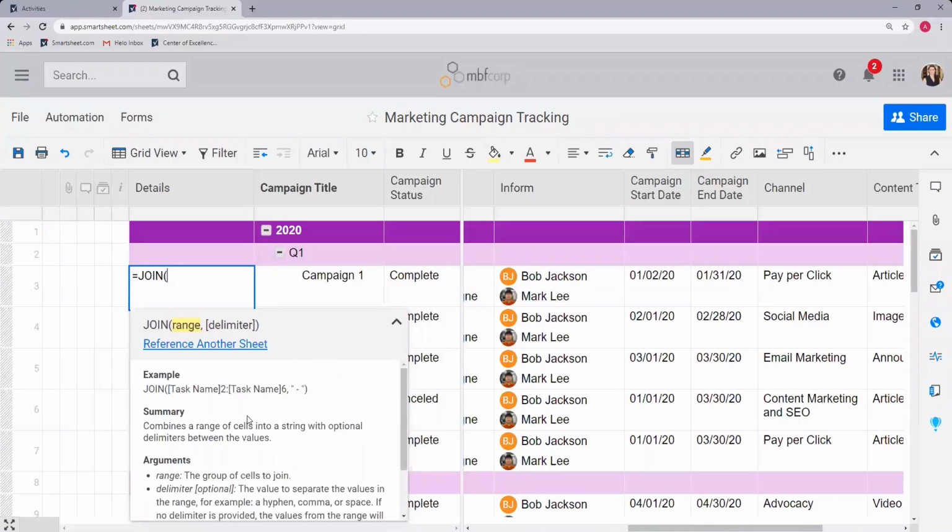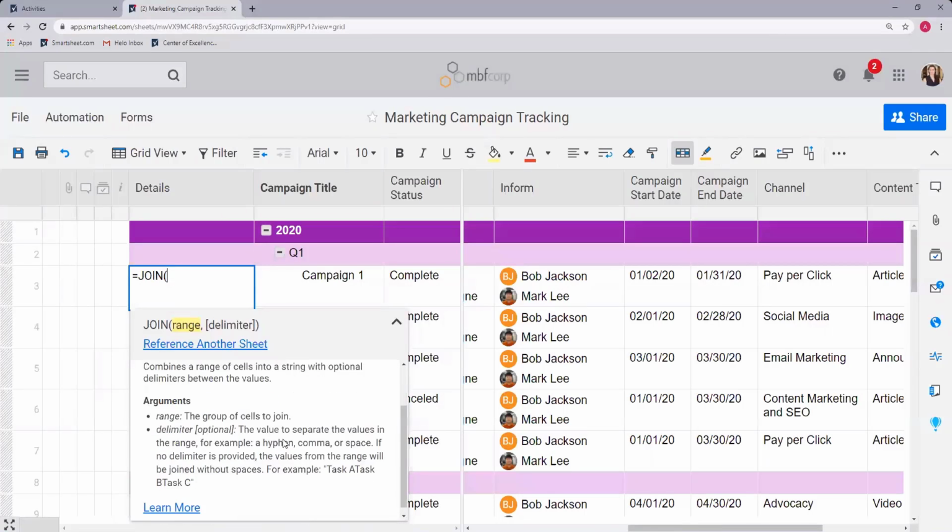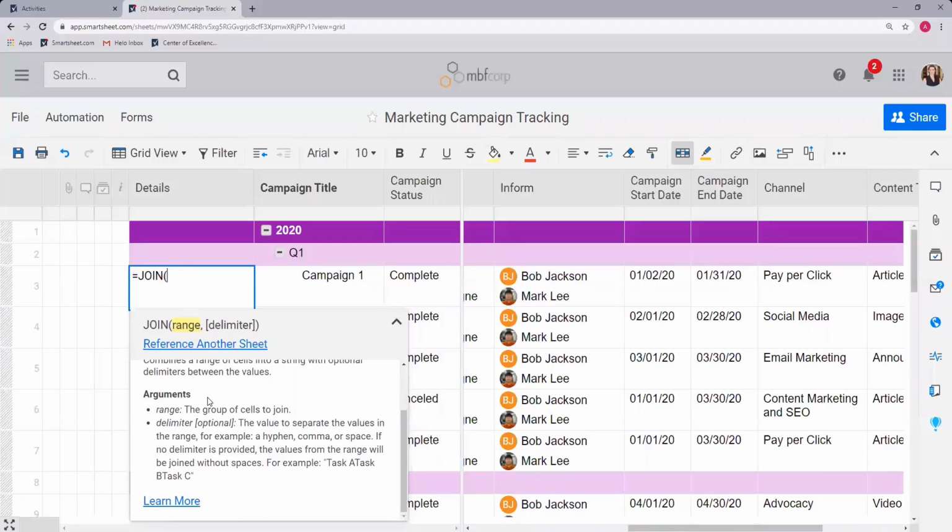Beautiful. So the next thing we're going to talk about is the range. So the range is that group of cells to join. And that's why I really love Smartsheet, because it spells out everything here for you. That is one of the ways that I learned formulas, also bribing my husband with wine. But the range is the group of cells that we want to pull together.